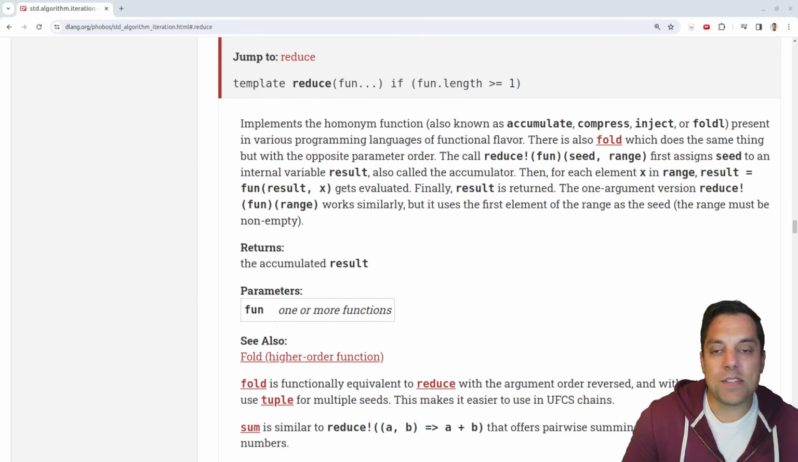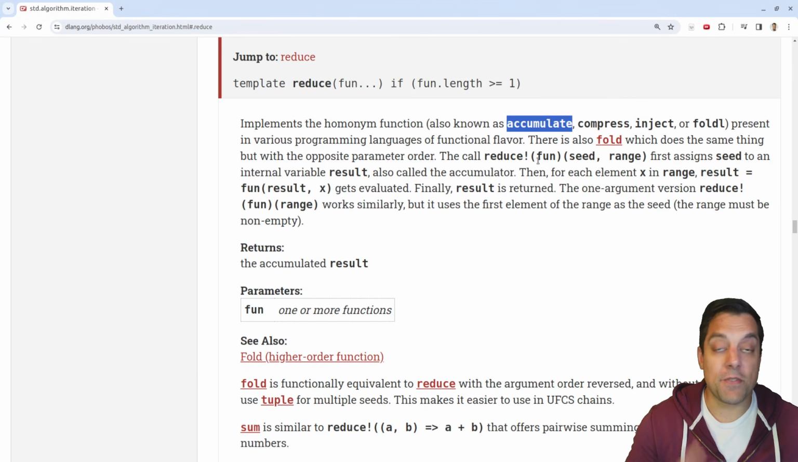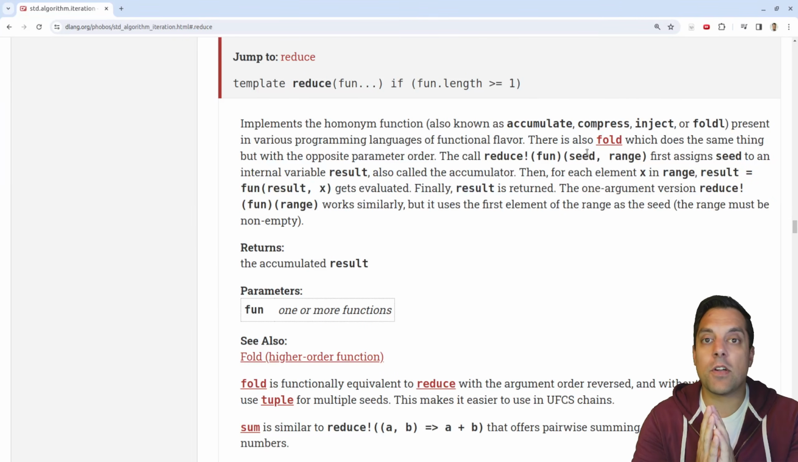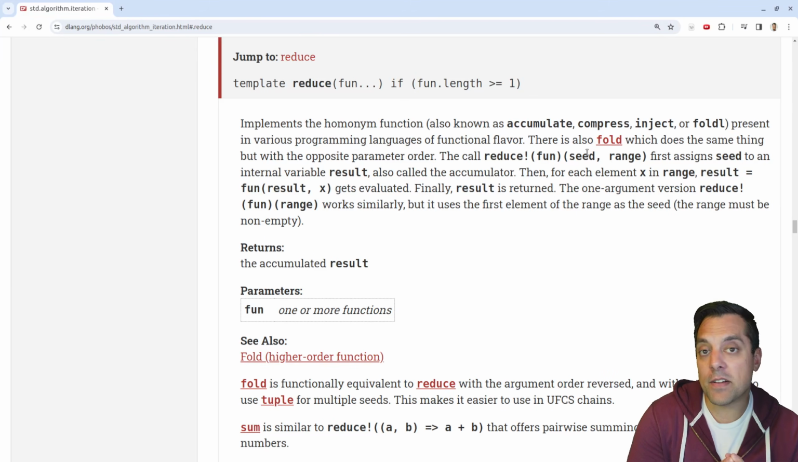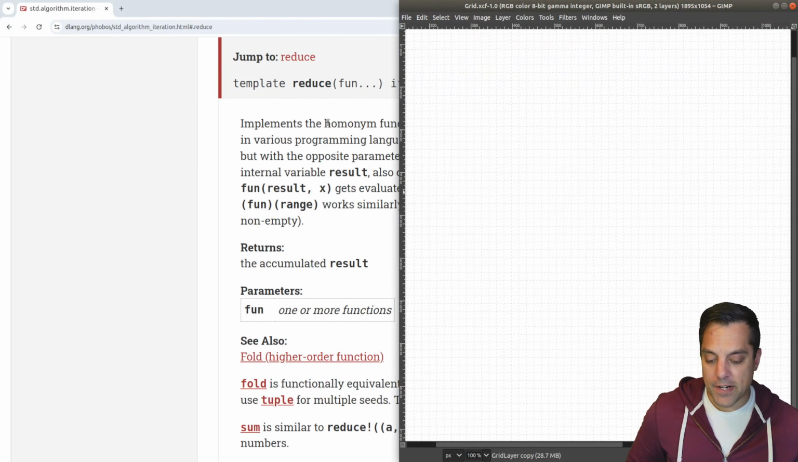A nice way to think about what reduce is, is by some of the other names this function might go by in other languages. If you're coming from a C++ background, you might have seen std accumulate, for instance, and that's the basic idea here. We're trying to accumulate or compress. That is, to take multiple results, maybe an array or some other container, and reduce it down to one value. Let me illustrate this with a drawing just to make this clear.